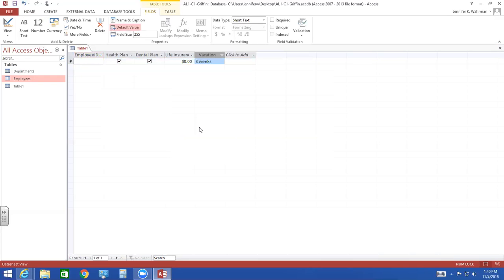Okay, so yours should all look like mine. We've got employee ID. There's nothing in it right now. We've got health plan with a check mark in the box, dental plan with a check mark in the box, life insurance with $0 and 0 cents, vacation of 3 weeks. Do you all have that? Yay, that's a good thing.